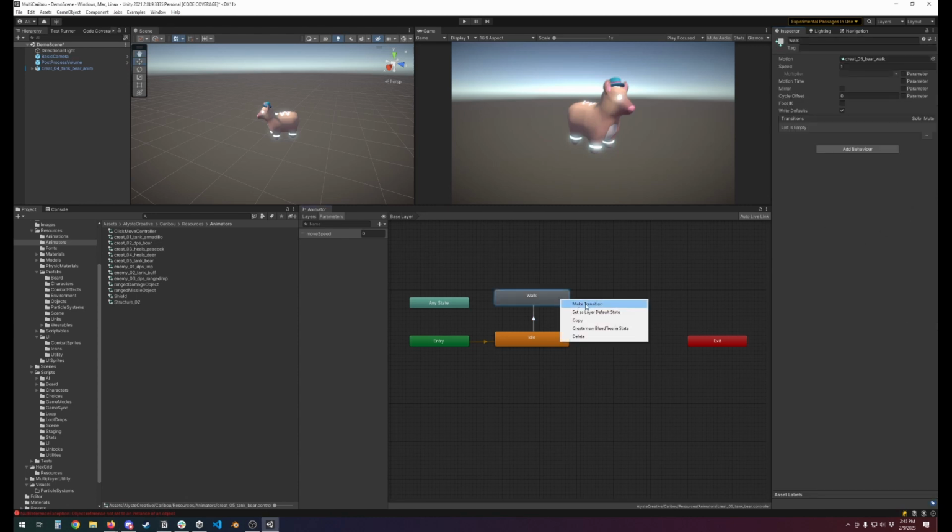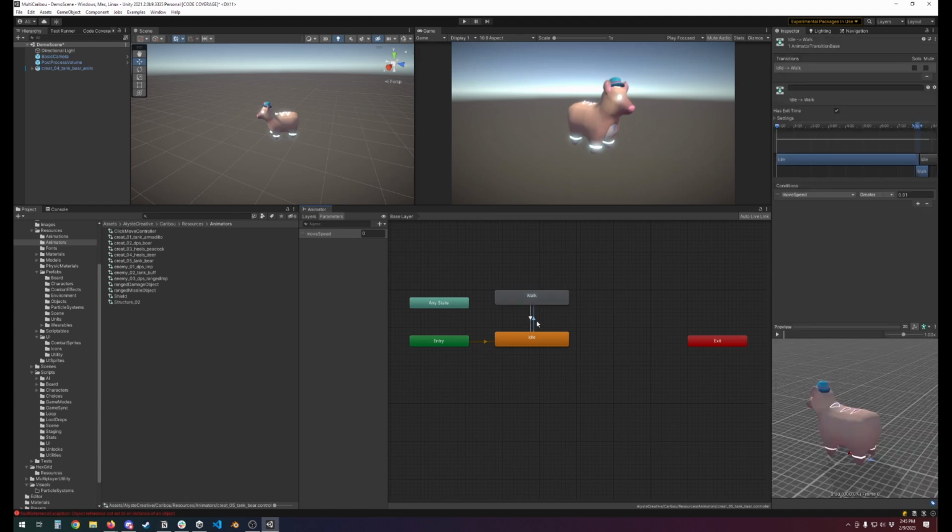And we're also going to need a transition back from the walk to the idle. So right click on the walk state, make transition, click back on idle. Now we should have two arrows, one going each way. We can click on this second transition, add the move speed condition, and then just swap it around. So instead of greater than 0, we want less than, like 0.01, something really small.